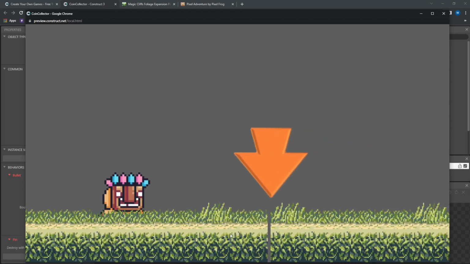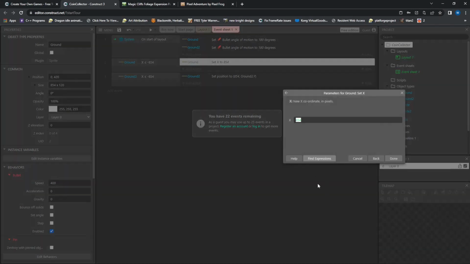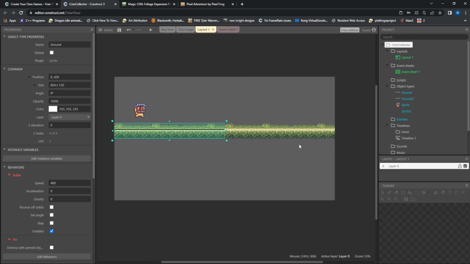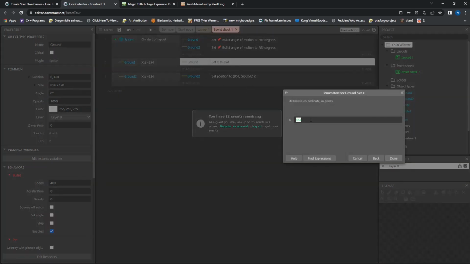So to fix that, we're going to be a little more specific than 854. We are going to set it to the right edge of the other one. So if we're moving ground, we want to set it to this right edge here of ground 2. And if we're moving ground 2, we want to set it to the right edge of ground 1. So instead of set x to 854, since this is for ground, we're going to do set x to ground 2 dot b box right. And that's just the sprite's right edge.